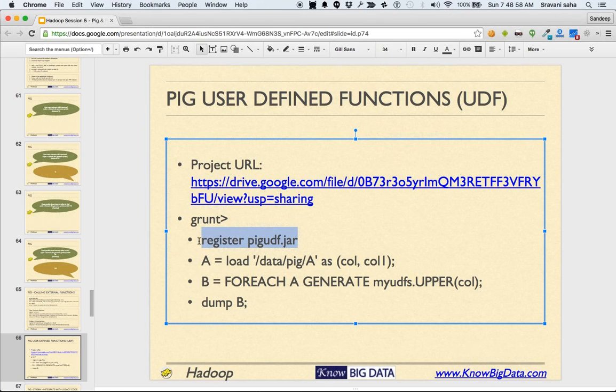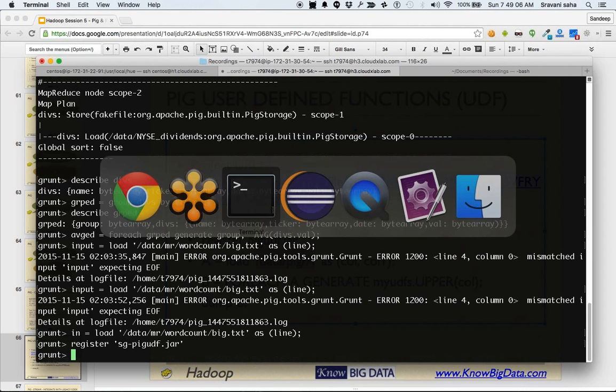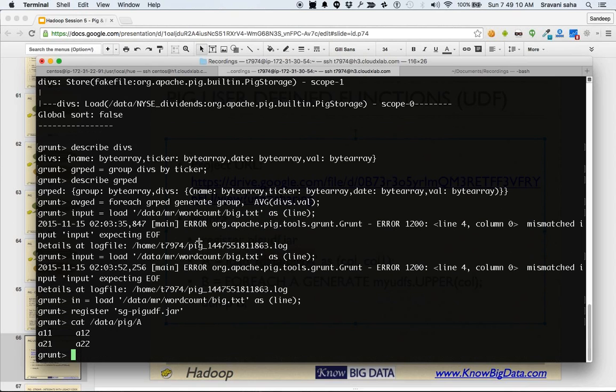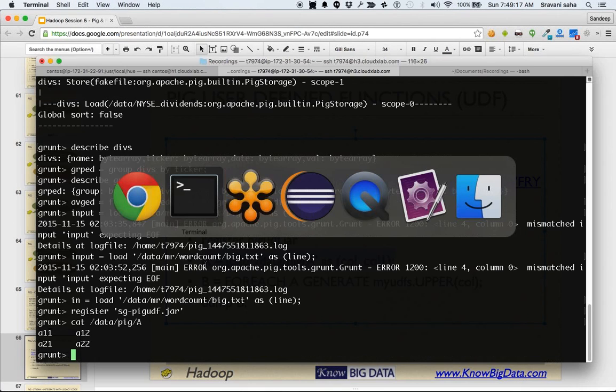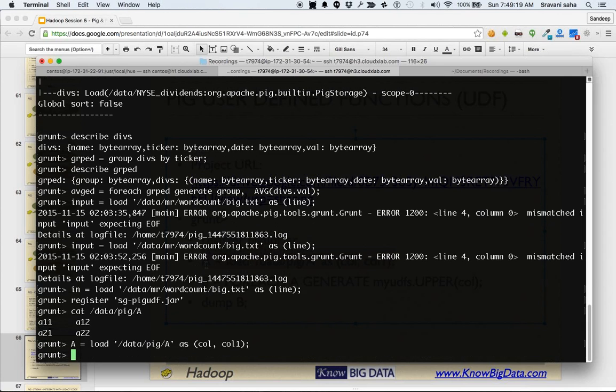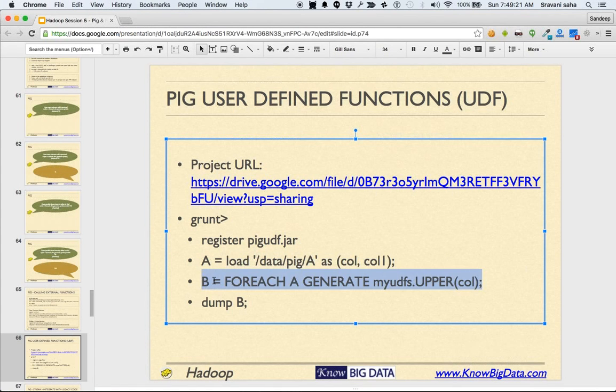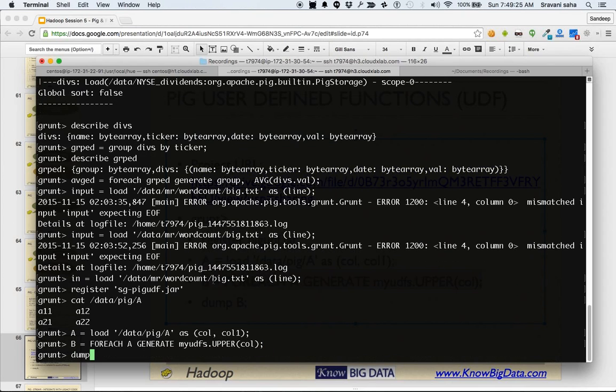Okay, now let's say there is a file called this one, and what is there in this file? Let's first check that. Cat this. So it has all small a11, a21, and so on. Now let's say we want to run our UDF on top of this. We loaded that file. Now we are doing foreach. Let's say dump B.